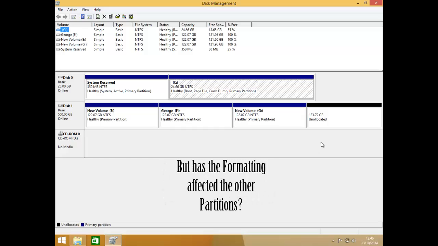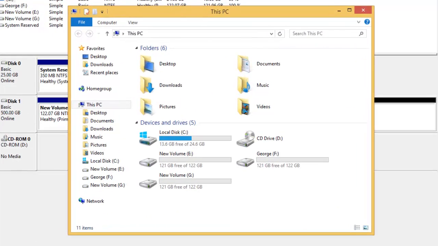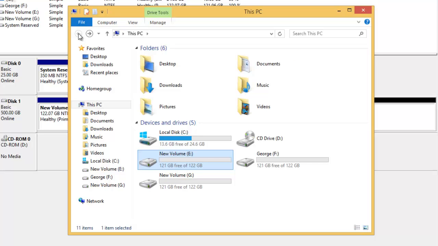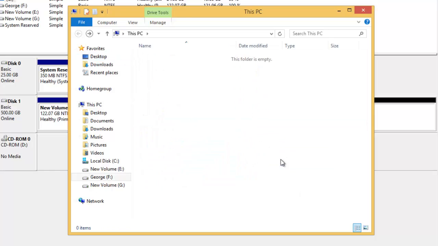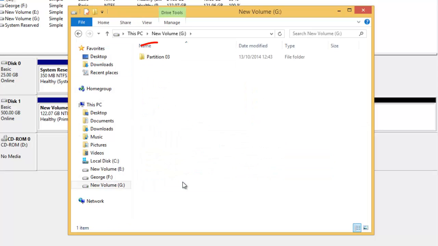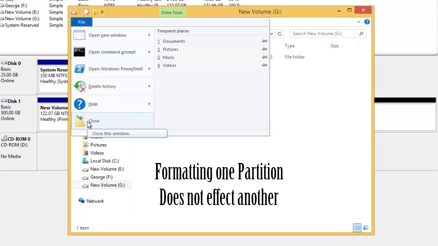But has the formatting affected the other partitions? Once again, let's check This PC. First, Local Disk E. Here we should find the original folder called Partition01. We now click on back, then double click on George F. As expected, the folder has been removed since this has been formatted. Now we shall check volume G, and once again the data has not been affected. We can conclude from this that formatting one partition does not affect any other partition.